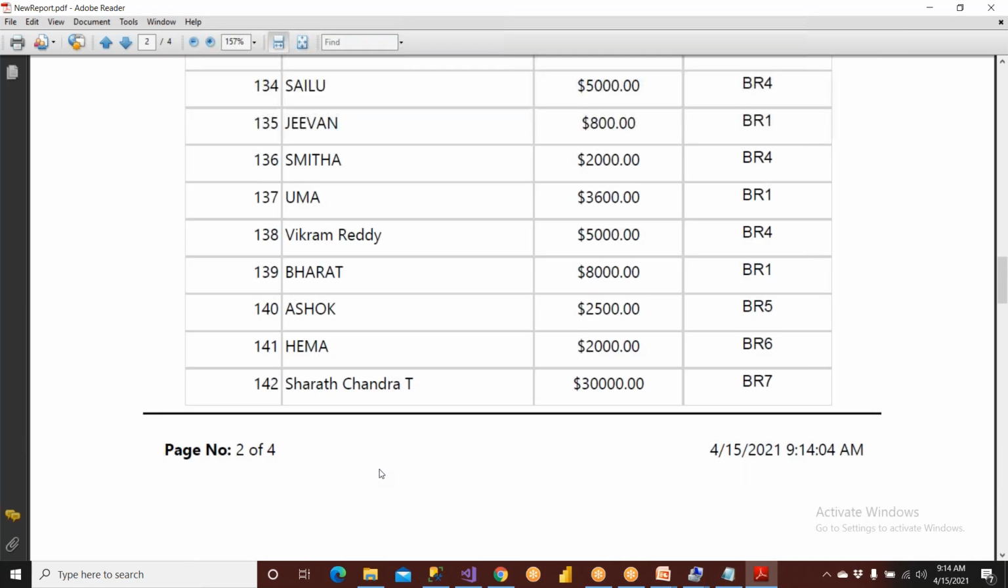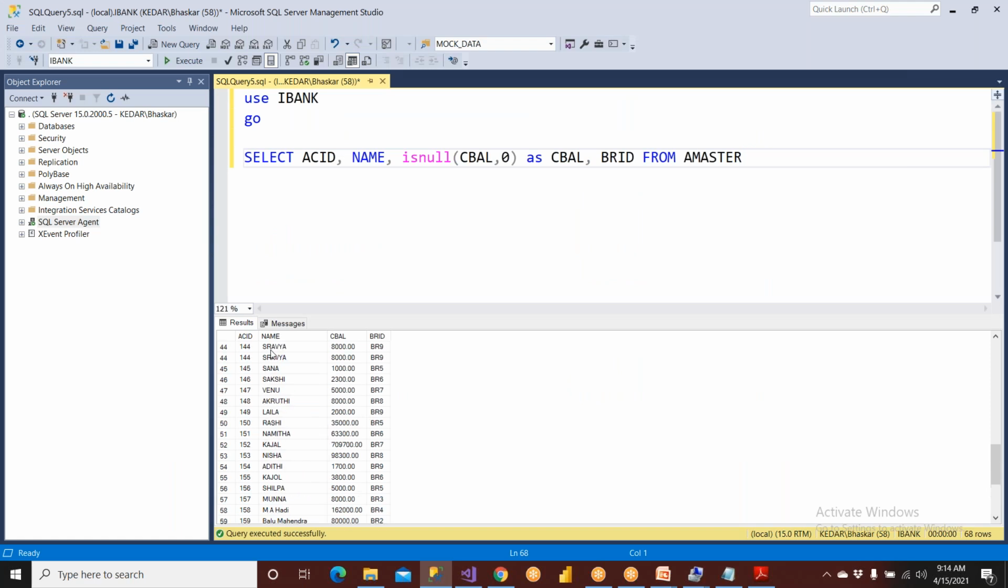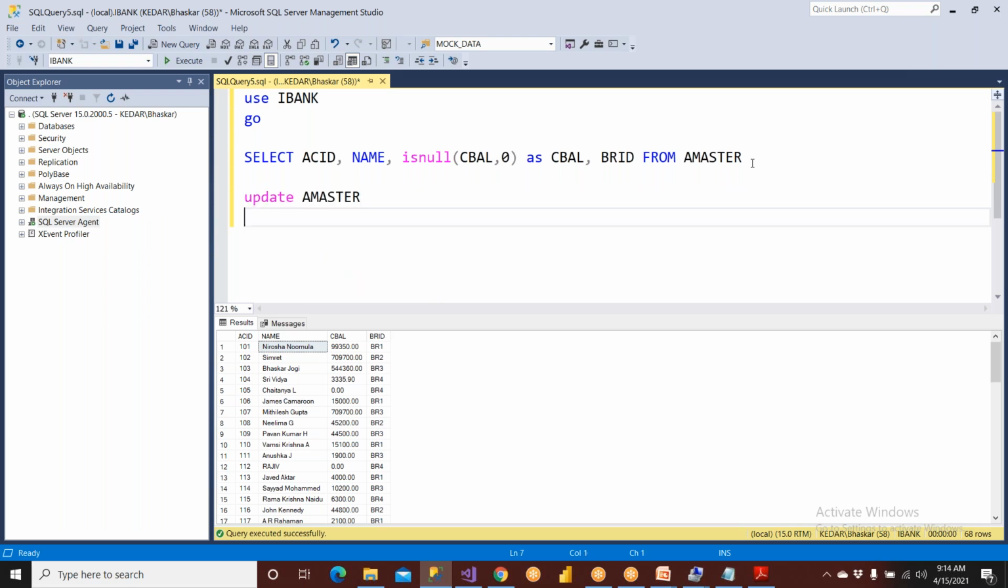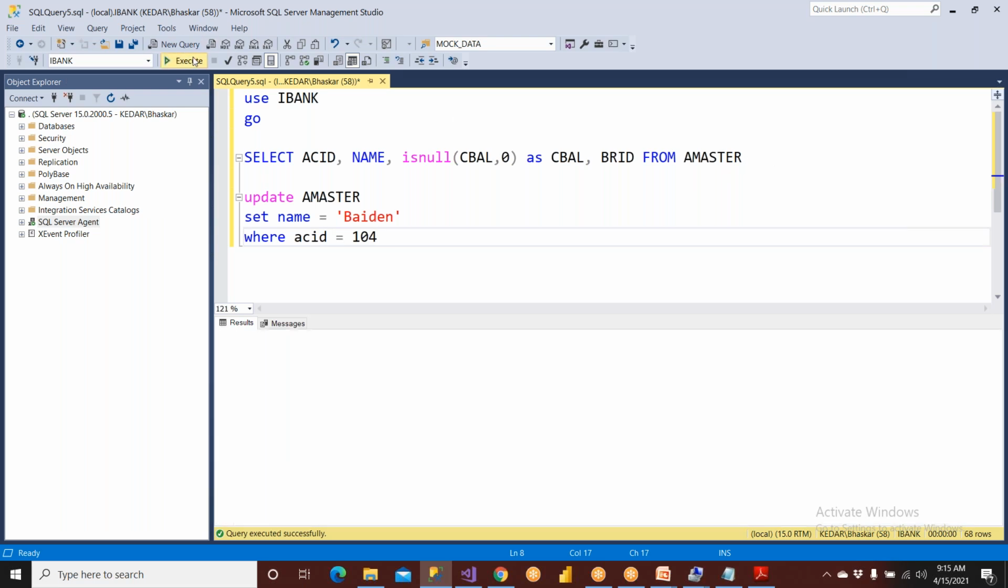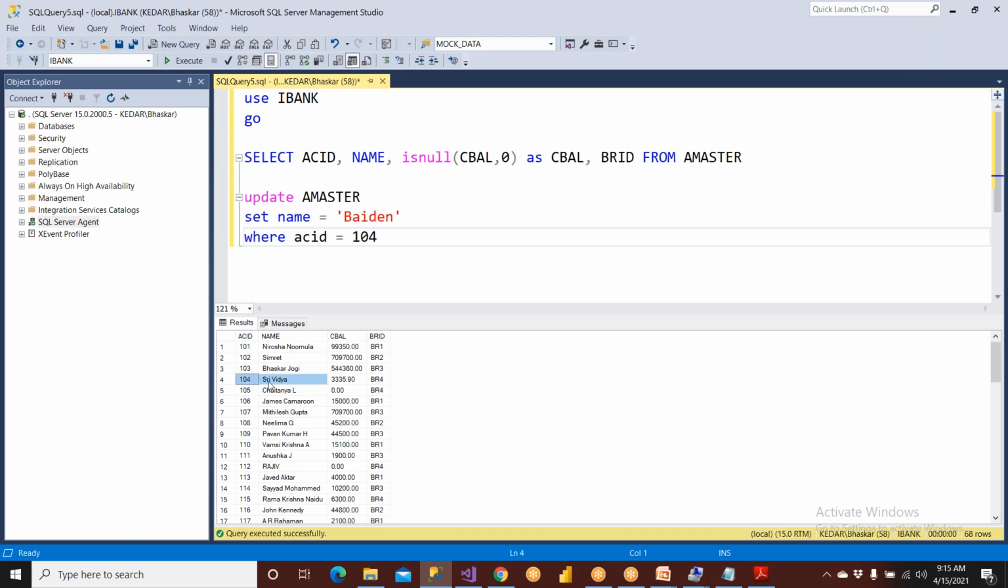There is no issue. Now if I change the data, for example, 101, I have some information here, right? I would like to modify this. Update account master table. Now set the name of the customer to, let us say, Biden, where account ID is, let us say, 104. Let us see the 104 data. The 104 data is now changed to what? Biden. Now I'll see in the new report.